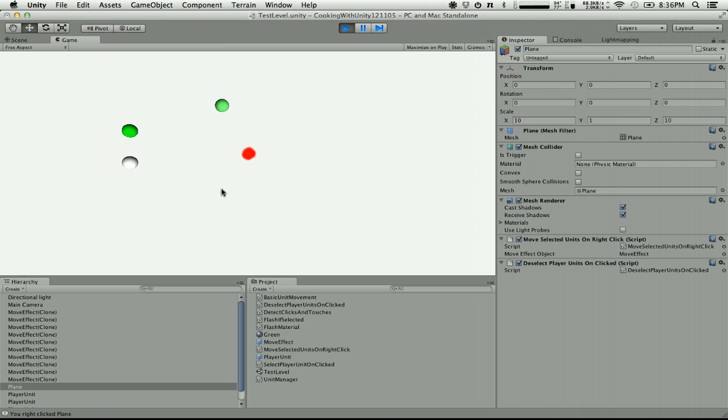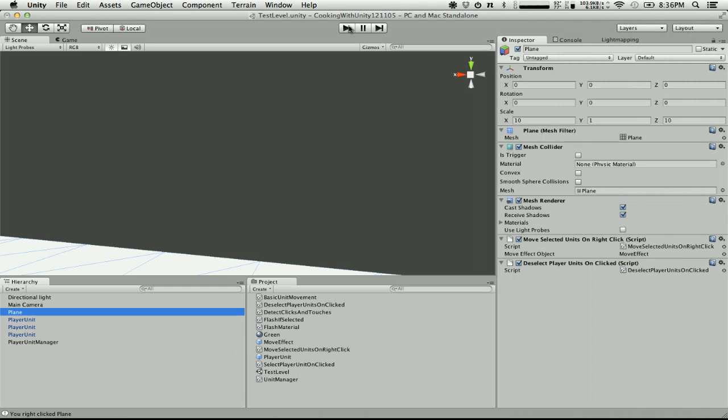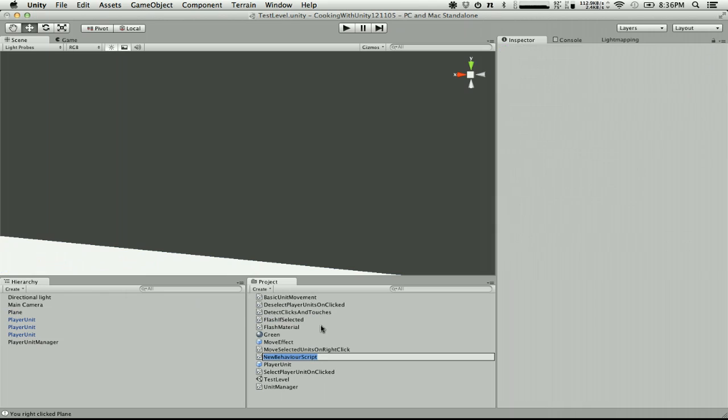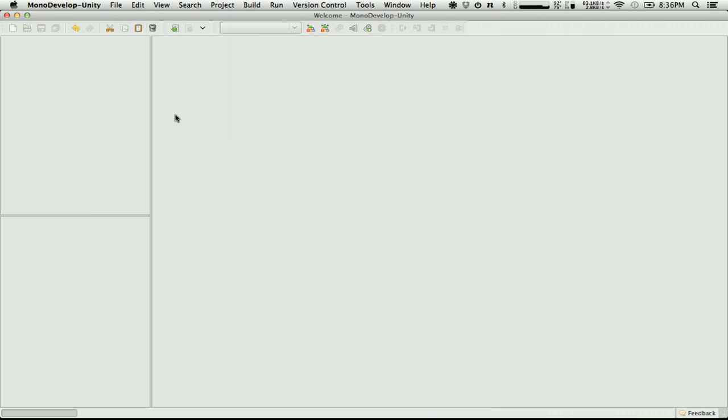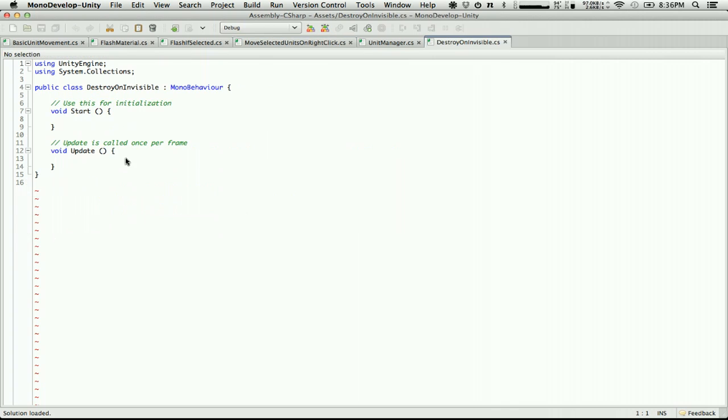So now we've got multi-select, and they all move towards there, and it actually only spawns one of those each time. Now, you'll notice that our move effects are staying around forever. There's two ways we can deal with that. We can make our classic script, which I'm going to make because we always need it: Destroy on invisible. I know we've written this one several times, but it's just one line, so I like to do it.